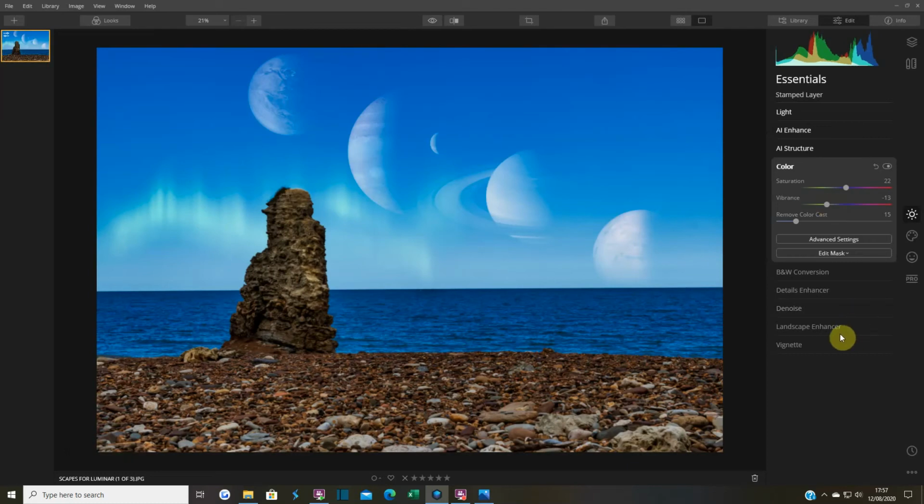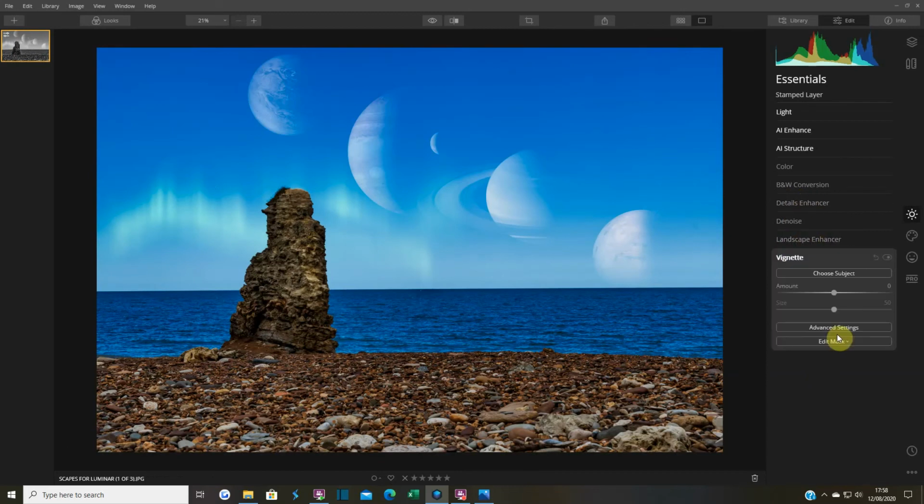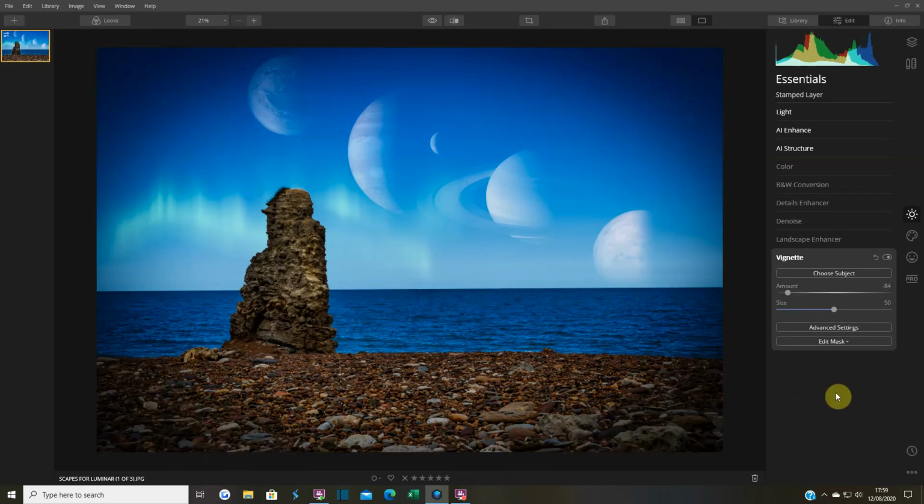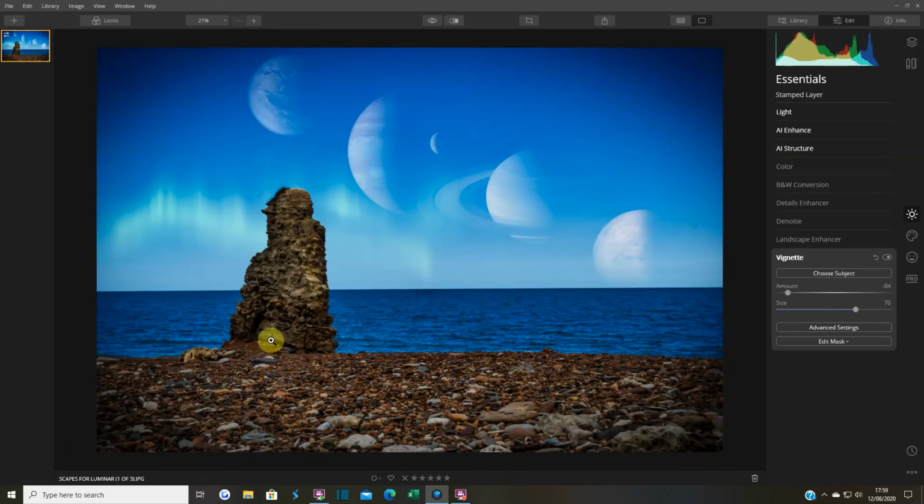You can play and play and play. You could be there forever. Denoise, you're not going to need. Detail enhance, you're not going to need. Landscape, I mean, you can put a vignette if you really want to. We'll go black, I think, or dark, we should say. Go for a darker vignette. So if you go for the vignette, you can go for a dark one. And you can resize it. So it's just a little bit.